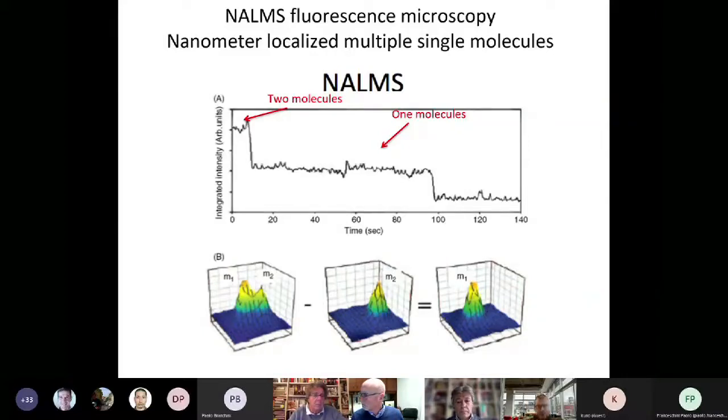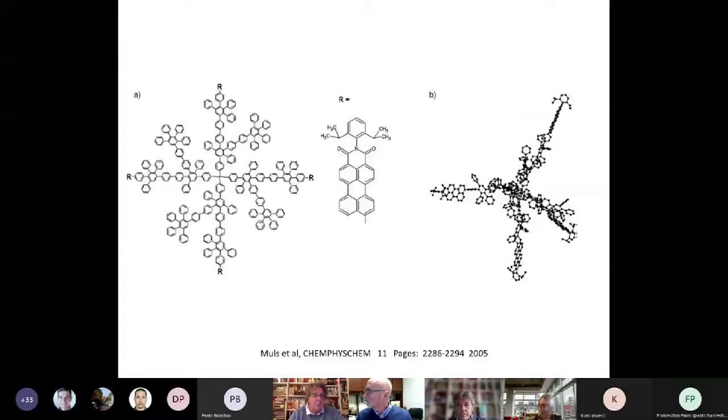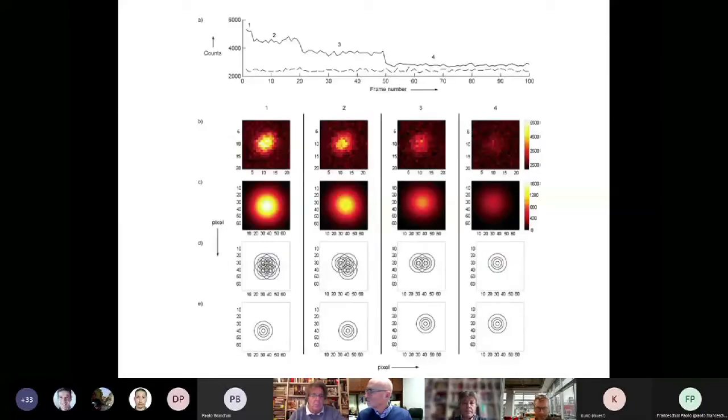If you look at the paper in '94, a method was proposed that's called NALMS, nanometer localized multiple single molecules. And there are things like Fiona, Shrimp, which are all basically the same thing, single molecule based localization microscopy. We did a little contribution there as well. Also based on stochastic photobleaching, we imaged these dendritic molecules with very high accuracy. And using the bleaching approach, we could at least get an image of a projection of that molecule.